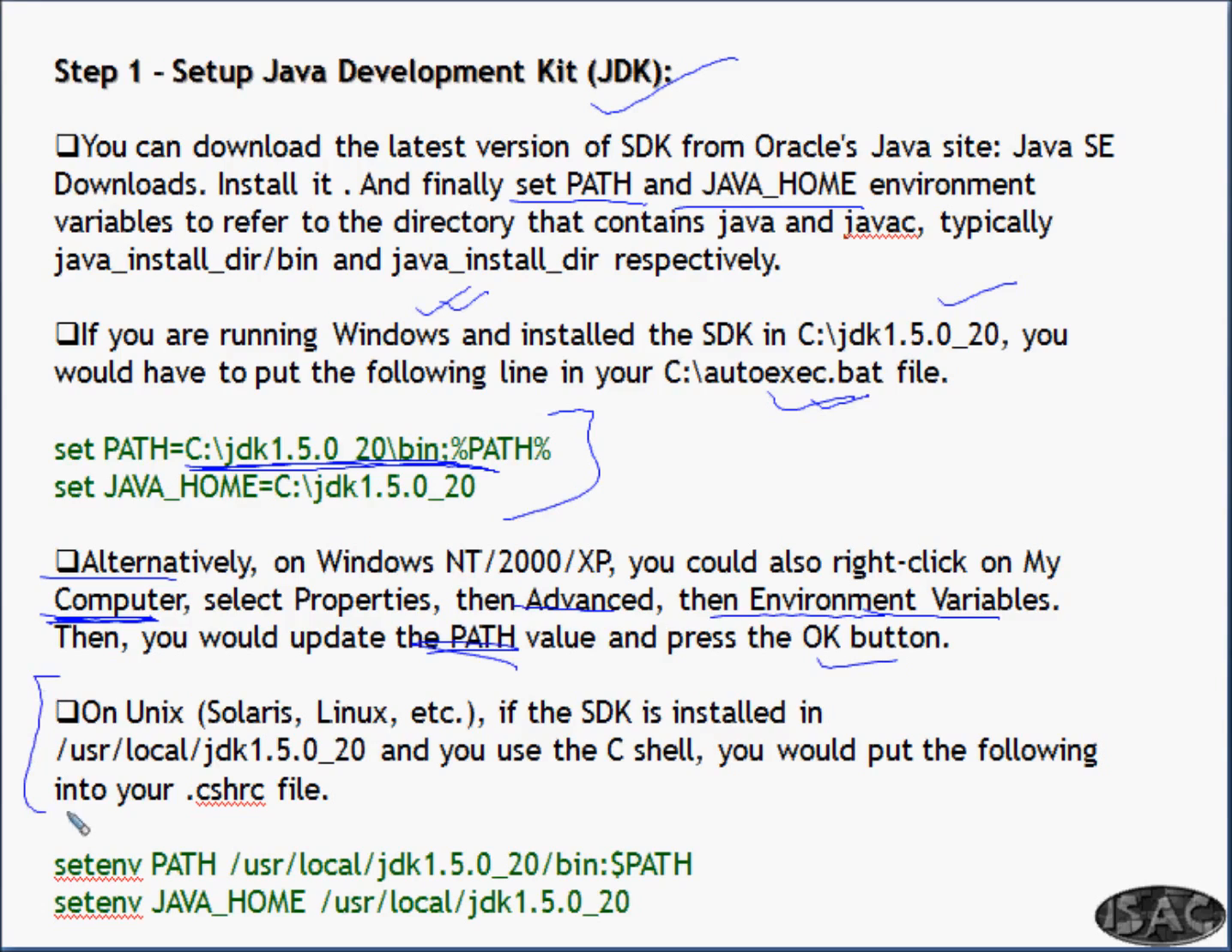If you're working on a Unix platform or the Linux Ubuntu operating system, let us say you install the JDK in /usr/local, in this location, and you are using some C shell. You will put the following into this file, or you can say set the environment PATH equal to this, and JAVA_HOME. By this way you can set up your Java in your system, whether it is Windows or Linux.